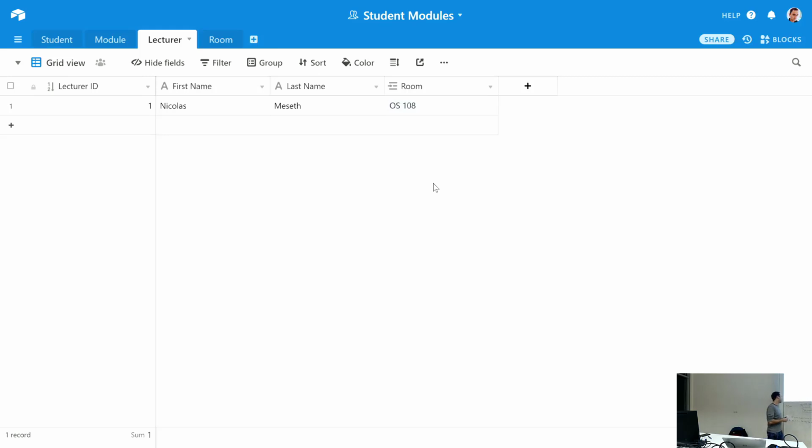Okay, that was the only one. So we did that. And now let's move on to the one-to-many, so one-to-n or n-to-one relationships, which are between student and module. And they work the same way.